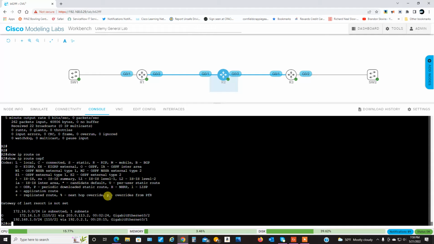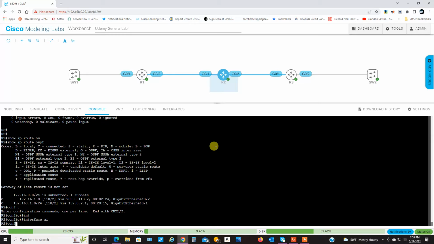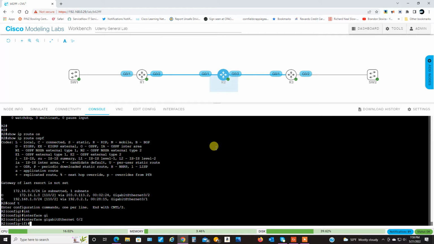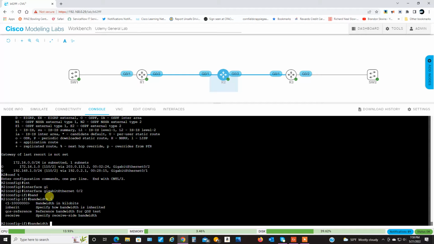Let me show you. So I'm going to go into configure terminal, and I'm just going to adjust this link right here to 100 meg. So I'm going to go into interface GigabitEthernet 0/2, and I'll set the bandwidth. So 100 meg is 100,000 kilobits per second. We hit question mark here. It's in kilobits per second. So that's 100,000. So 100 meg is 100,000, right?